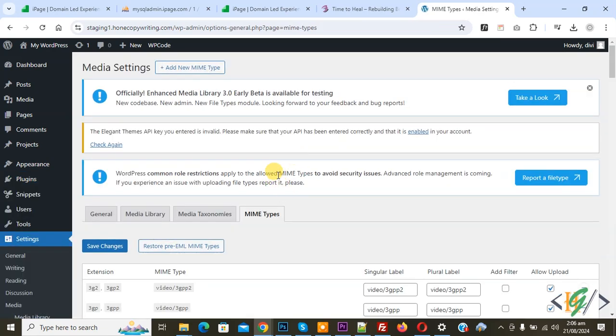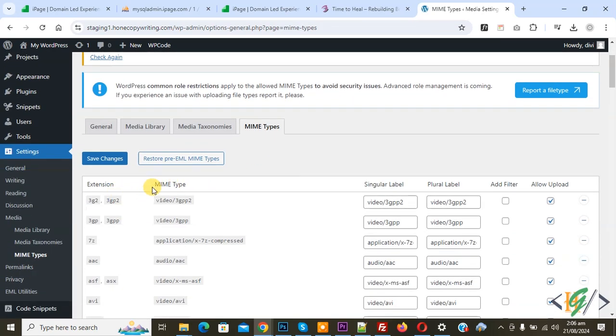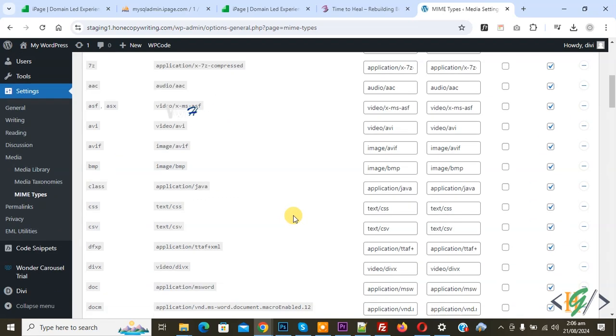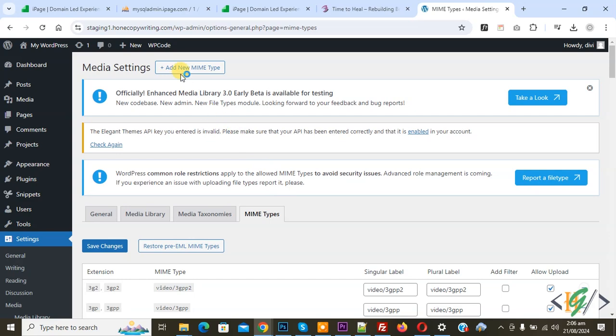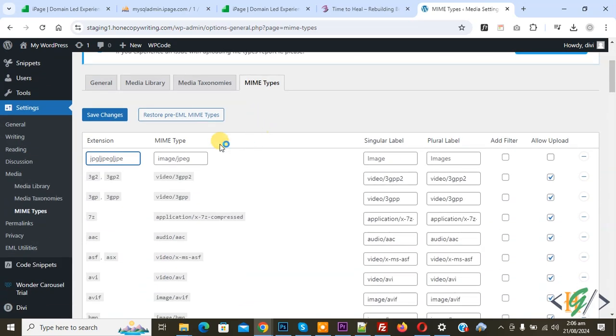So we are in Mime type and then you see extension Mime type, add filter, allow upload, and if you want you can create new image extension or video extension according to requirement. Now scroll up, you see button add new Mime type, so click on it and then you see new field generated. Now you see extension Mime type singular, add filter, allow upload. So we are going to add some data.